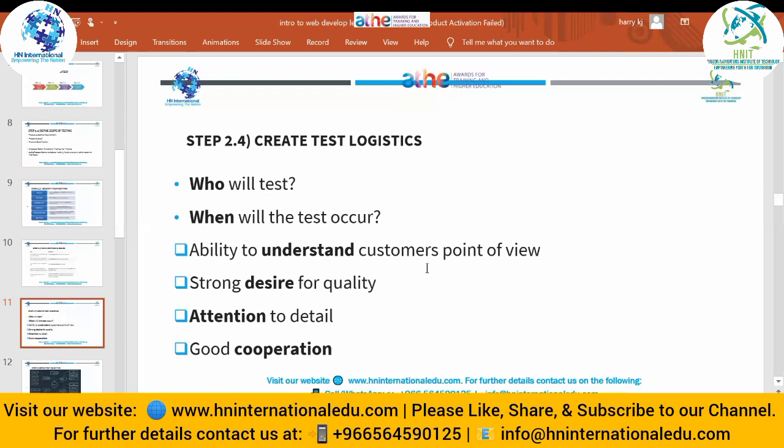And these are the points. The first is the ability to understand the customer's point of view. If we are talking about who will test, these are the points that the member who is testing the website must have. They must have a strong grip on the customer requirements and can easily understand what the customer wants in the website. And then the second is a strong desire for quality. There must be quality work.